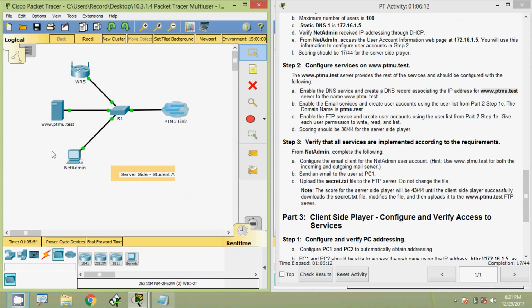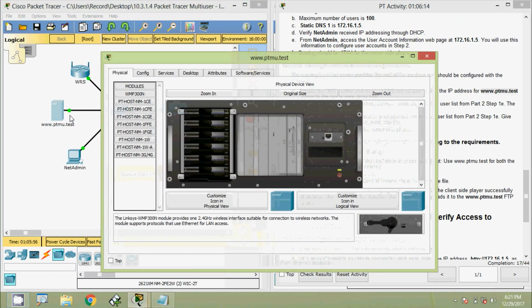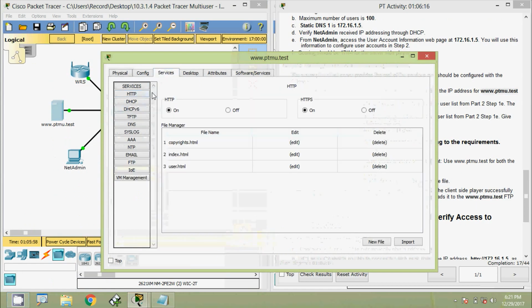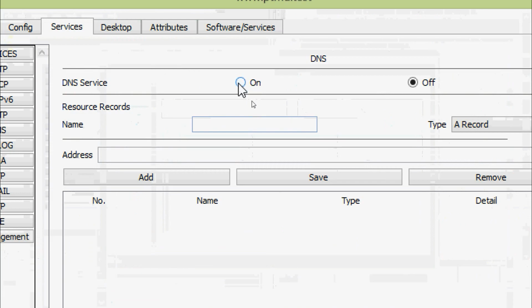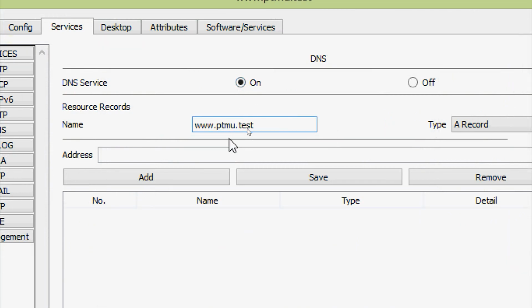www.ptmu.test. Coming to our server, now we have to go to services. So here is the DNS service. We are going to put it on, and here we are going to give the name as specified, www.ptmu.test, and the address 172.16.1.5, and we are going to add this information.